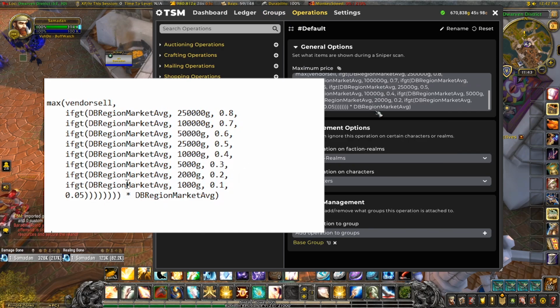In this case, the comparison against 2,000 gold, 3,000 is greater than 2,000 gold, so it returns 0.2. 0.2 gets timesed by the region market average of 3,000 gold, which in this case would be 600 gold. That then gets compared with the vendor sell price, and whichever is higher gets returned. Let's assume it was more than the vendor sell price. Basically, that means if an item averages 3,000 gold across the region, if Sniper finds one for 600 gold or less, it will flag it up and you can decide whether to buy it or not.